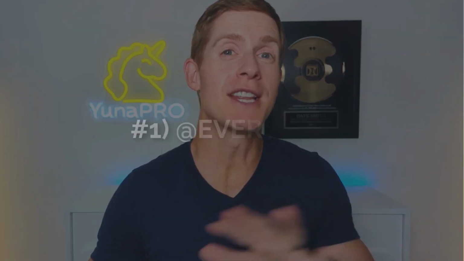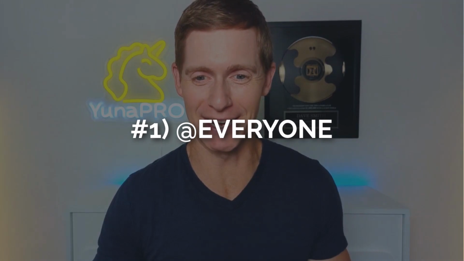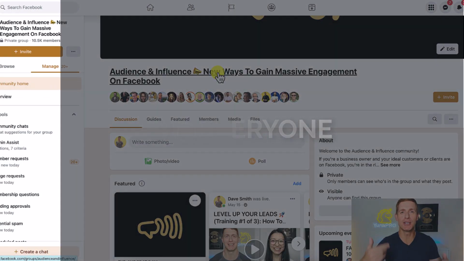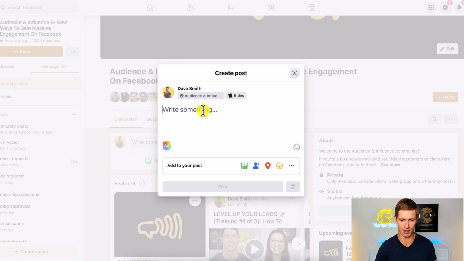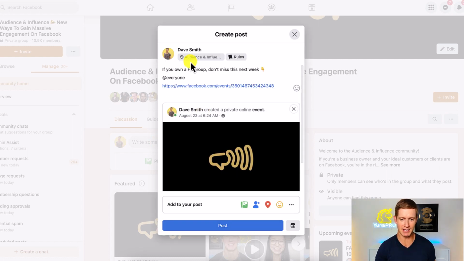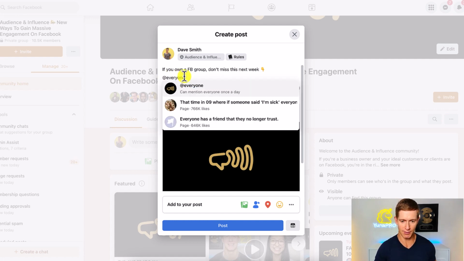Let's take a look. The first of these tags is the @everyone tag. And I'm gonna go over to one of my Facebook groups because to use the @everyone tag, you have to be inside of a Facebook group and you have to be the admin of that Facebook group. And I'll do a little example with you here. I'm gonna click down here on creating a post and I'm gonna paste in this text. I said, if you own a Facebook group, don't miss this next week. And then I use @everyone and I'm just gonna click right beside the @everyone.